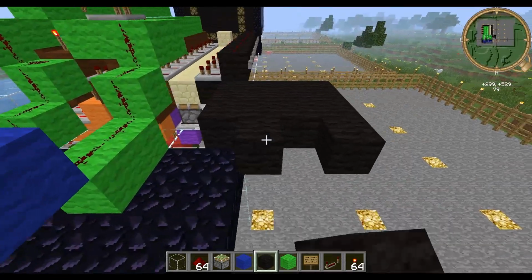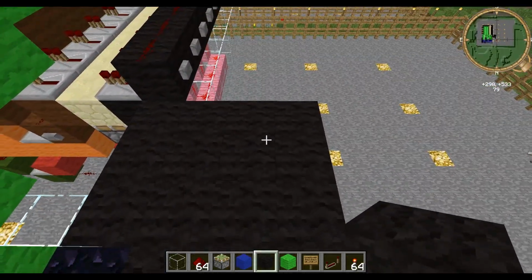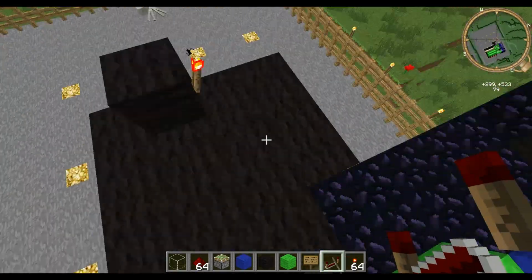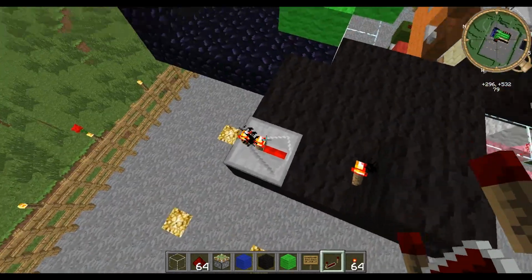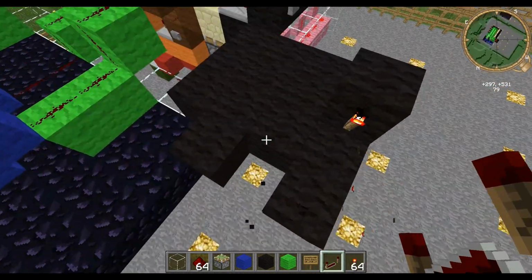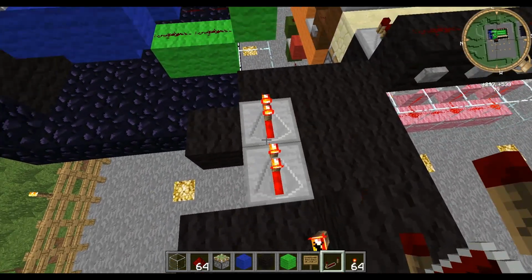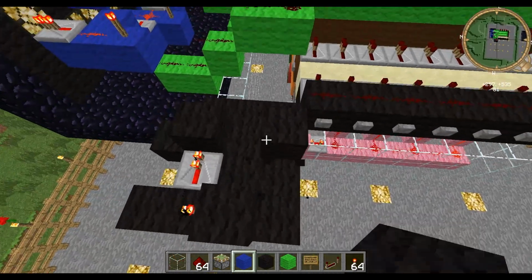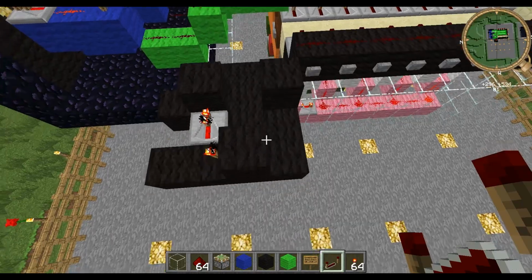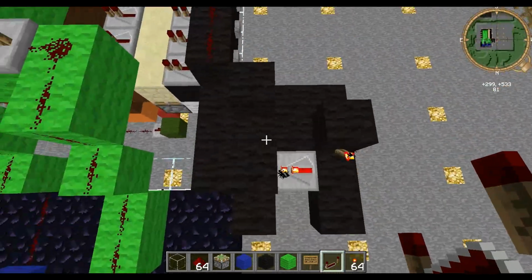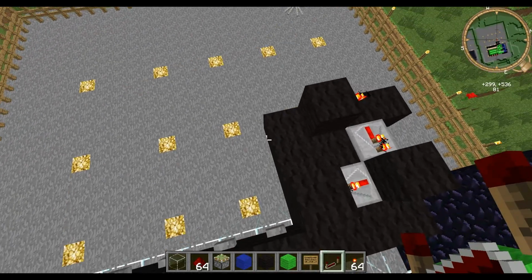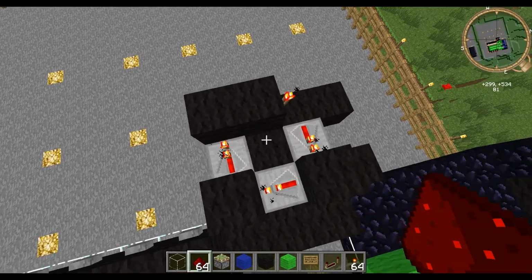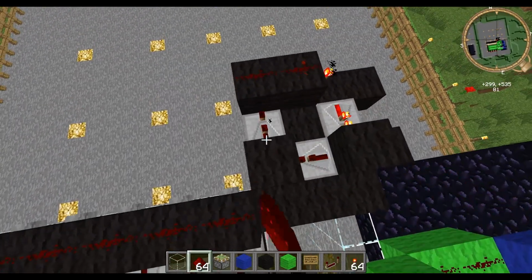So, let's see. For this, we're just going to do a simple clock. We're going to run power there. Boom. Alrighty. I'm going to do that. And then we're going to run power on top of here. There we go. We have a clock.